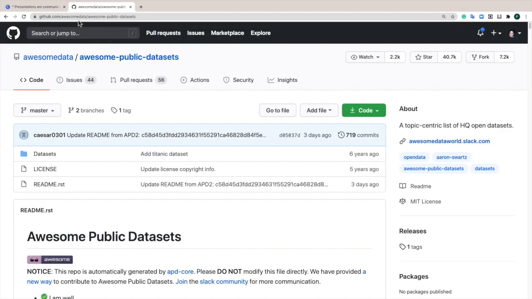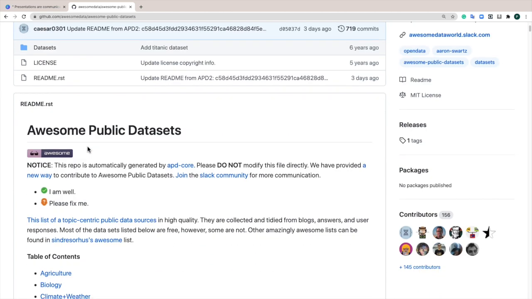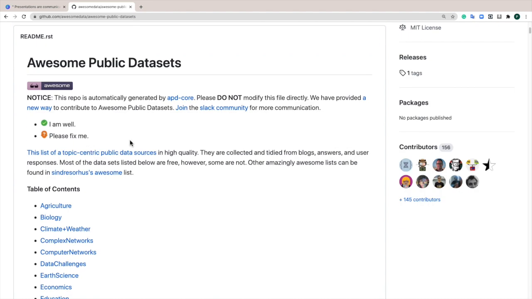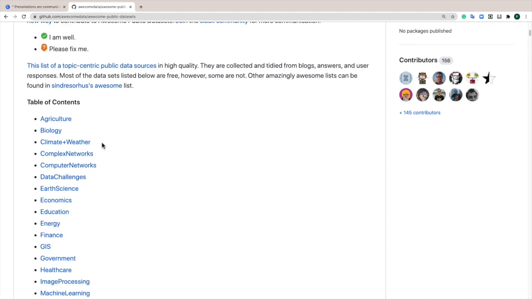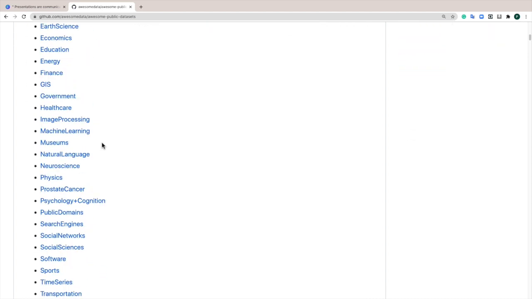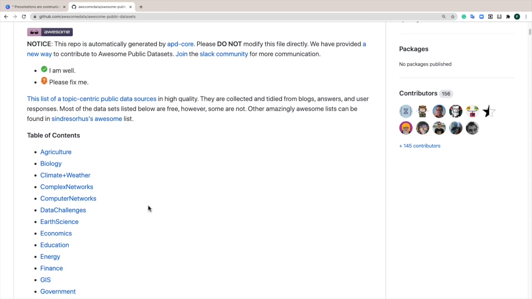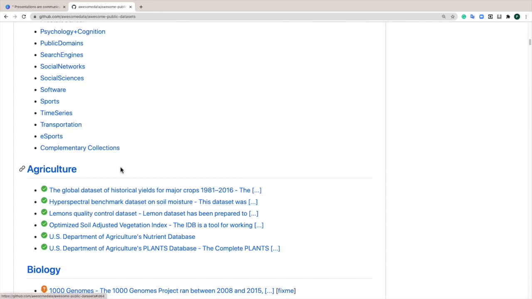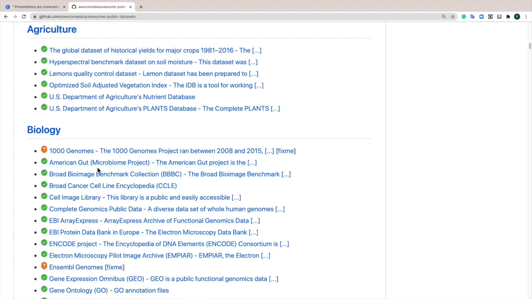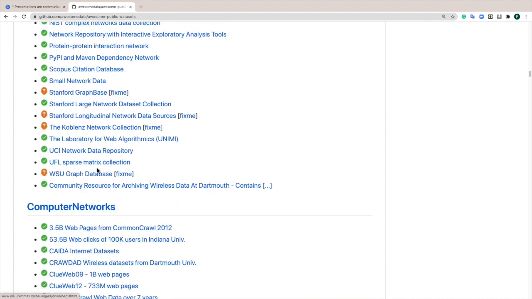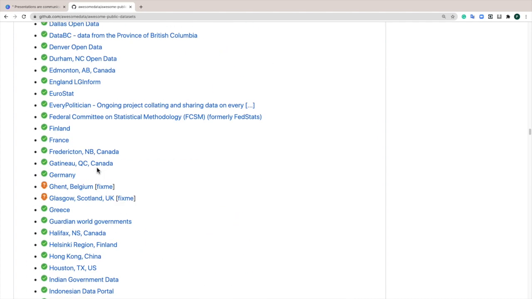By going to the Awesome Data / Awesome Public Datasets repositories, you get access to a wide variety of datasets ranging from agriculture to biology to education, healthcare, image processing, and even esports. These datasets are collected and tidied from blogs, answers, and user responses. Most of the datasets are free, but there might be some which are not, so you have to be very careful. And if you go further down, you will see a description of every dataset that is on this site. So this is pretty cool.